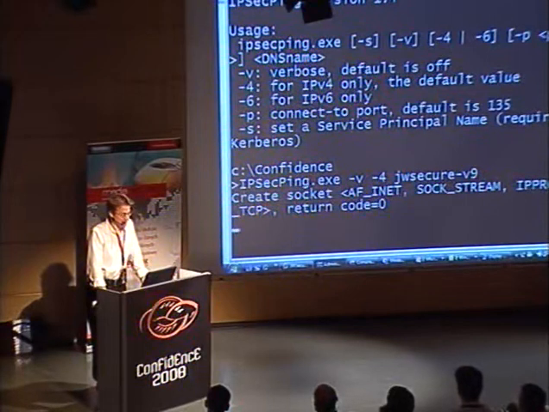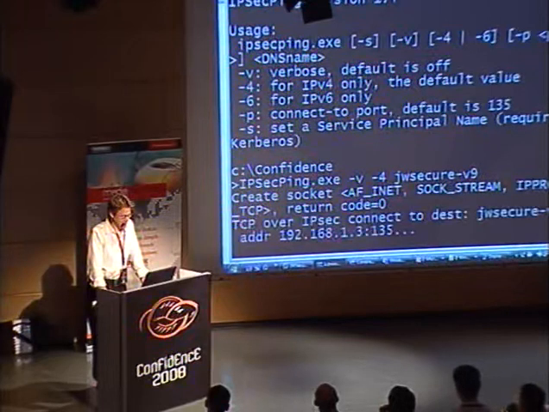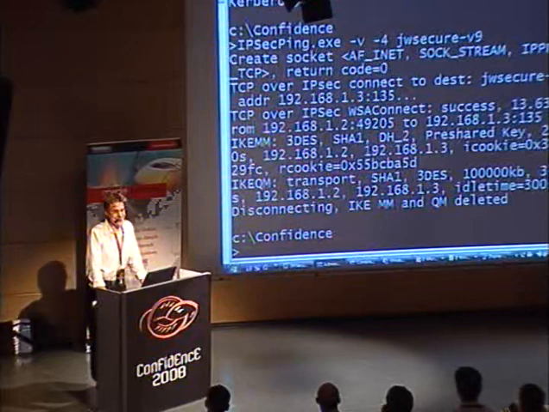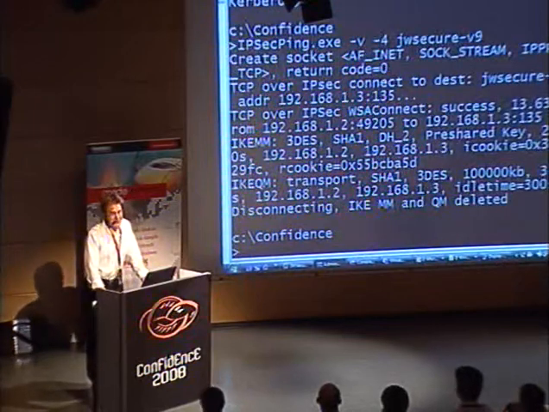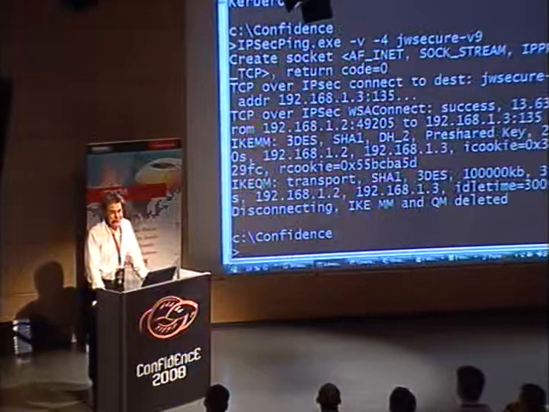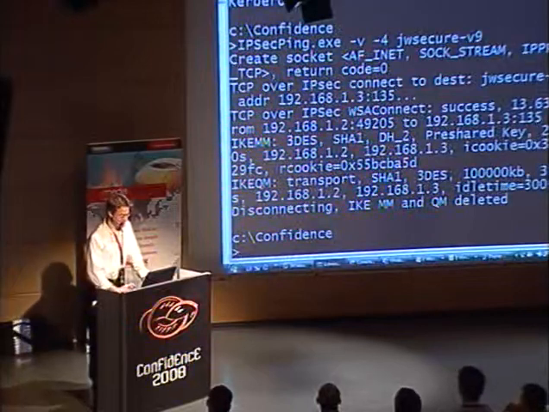For some reason, this demo has been taking a few seconds to initialize the connection. Hey, it worked. All right. So just for the record, that's a live IPsec demo running on a laptop with a VM. That's not something you see every day.